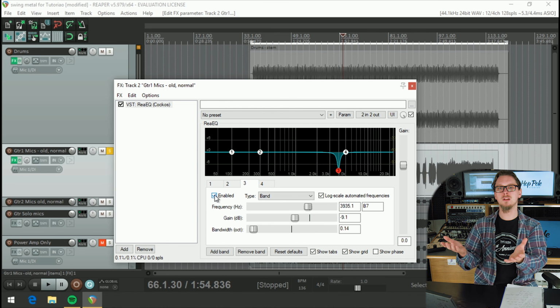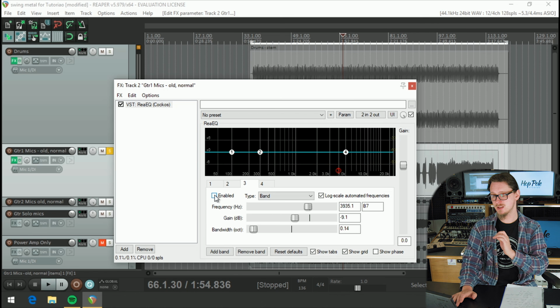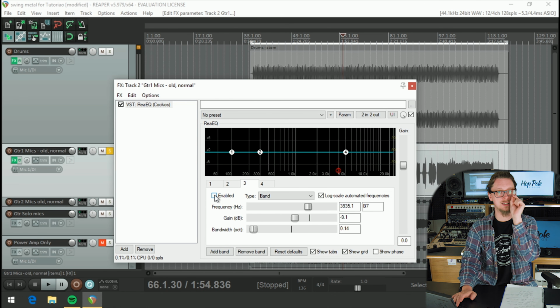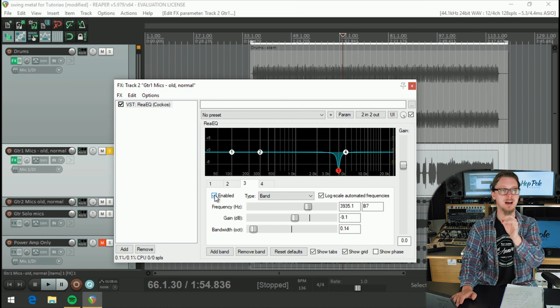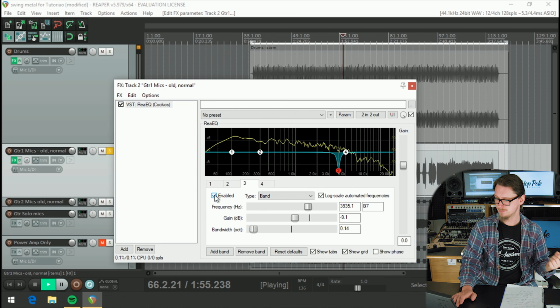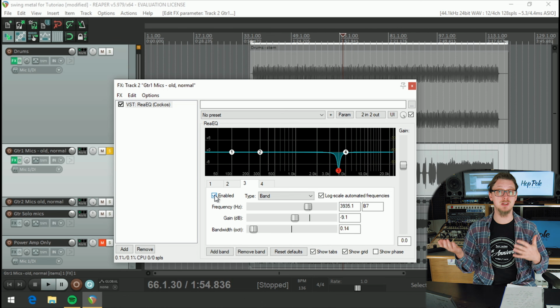So it's quite subtle on its own, but in a mix it can make a huge difference. When I disable this, the electric guitar still sounds good, but it's got a kind of nastiness in that high range. As soon as I enable that EQ dip, that nastiness has gone. That's the kind of thing that can be used very powerfully.